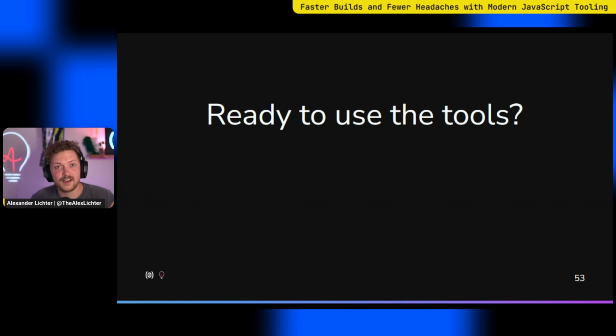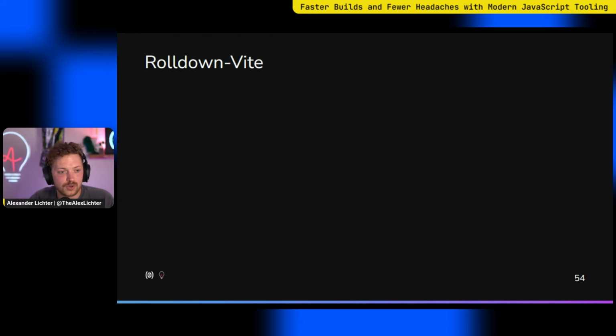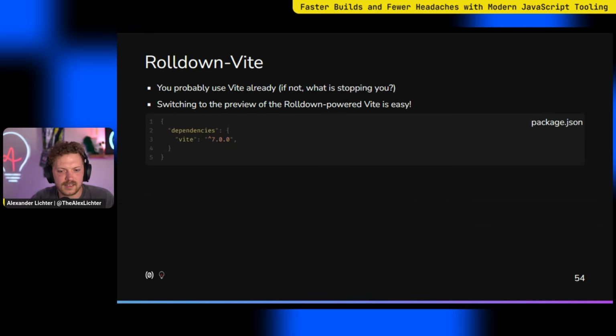But commonly, we have an established tech stack with a considerable amount of tech debt, but that's another thing. You can still say, okay, we can switch out certain tools without causing big havoc and trying to change everything. So for Rolldown Vite, it's simple if you use Vite already. If not, what's stopping you? The switching works like this. In your package.json, you commonly have a dependency on Vite, and then you just alias it to npm:rolldown-vite@latest. You install it again with your favorite package manager, and you're good to go.